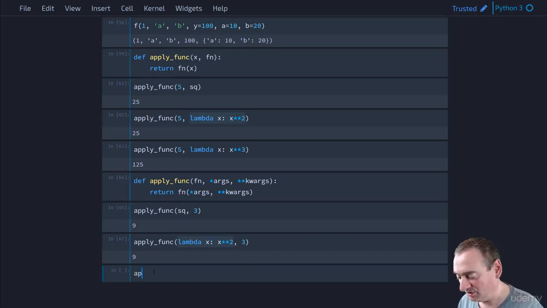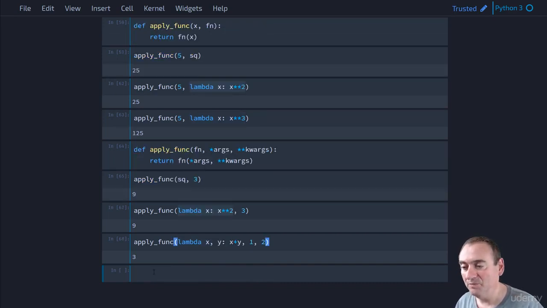Now we can of course get more complicated now because that apply func is very generic. So maybe we do a lambda that takes 2 parameters and returns the sum. So now we need to pass 2 parameters to apply func so that it gets passed to the lambda, and we get that. We get a result of 3.